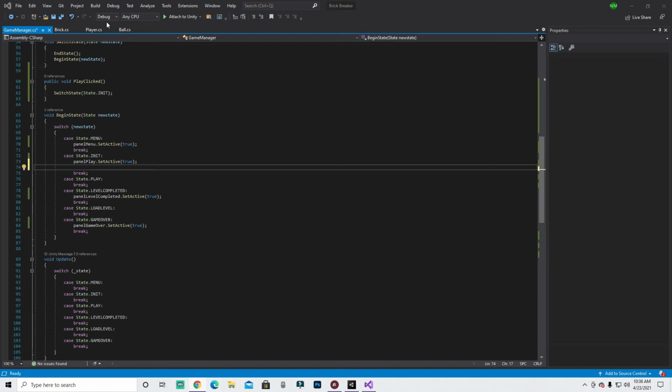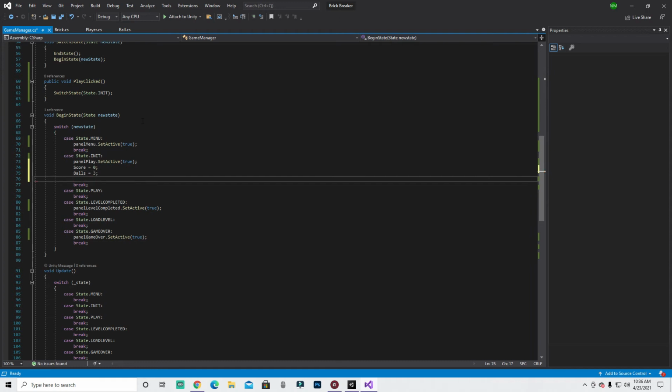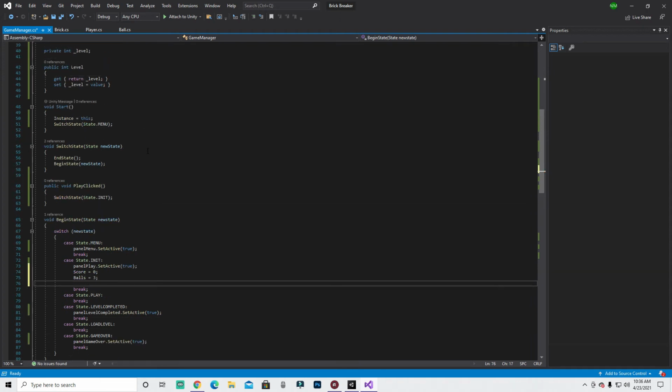So we're gonna do score. We're gonna set that to 0. We're gonna get balls, and you have 3 lives. Okay, so you get 3 balls, 3 lives. And then we're going to initialize the level at 1. Whenever you start the game, you are at level 1. Actually, let's just put you at level 0. Level 0. Okay?